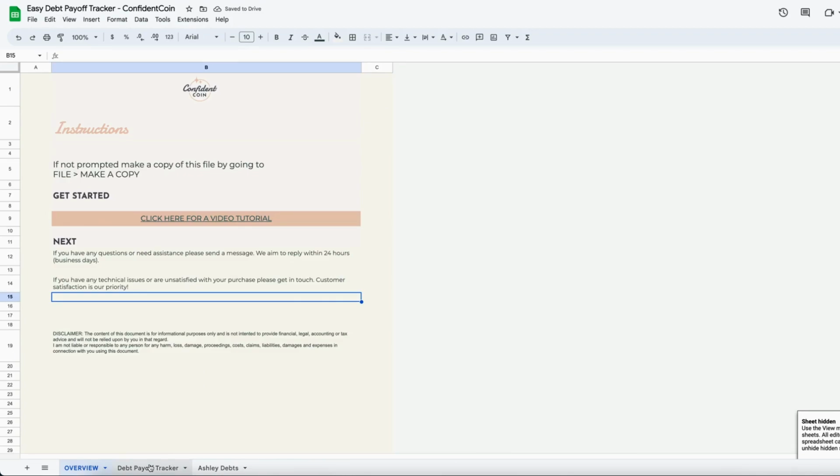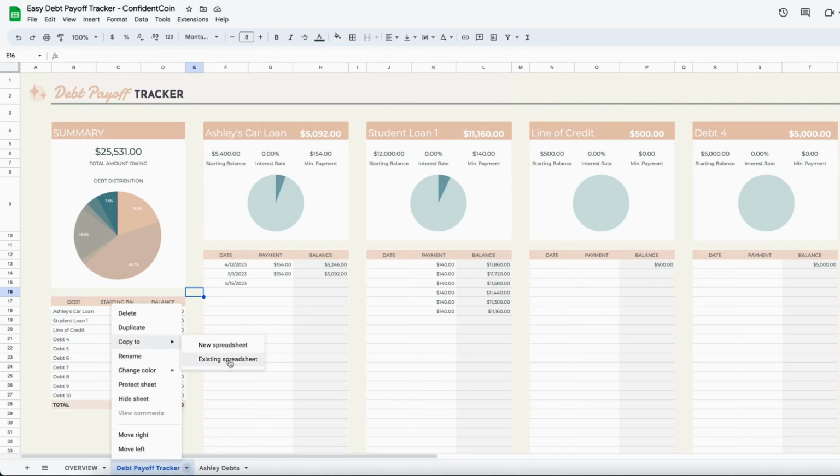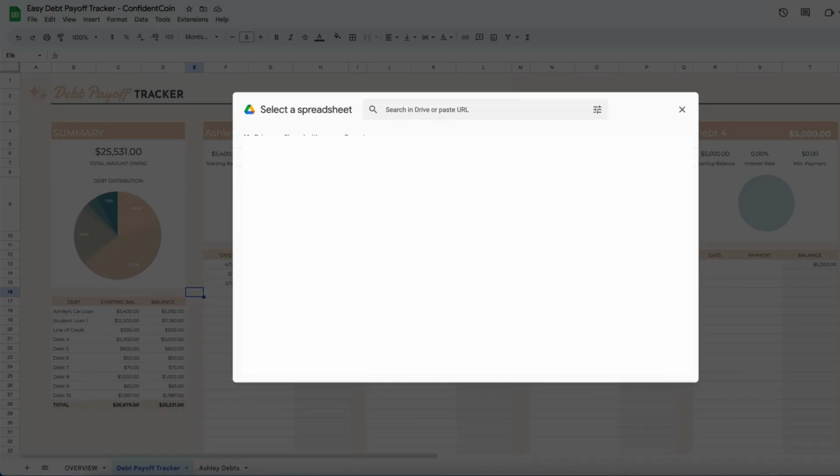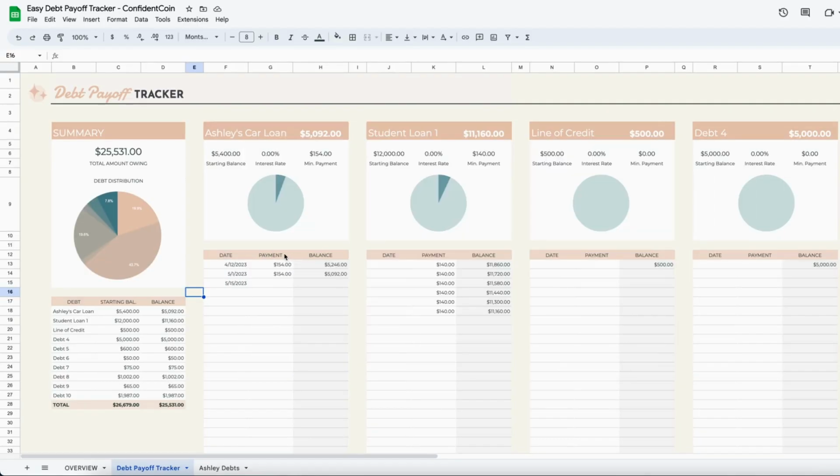As well, if you want to copy this to a budget spreadsheet or somewhere else, to do that you will right click and select copy to existing spreadsheet, or you can copy it to a new one, and then select where you want it to go and it will transfer over for you. So that is the Easy Debt Payoff Tracker.